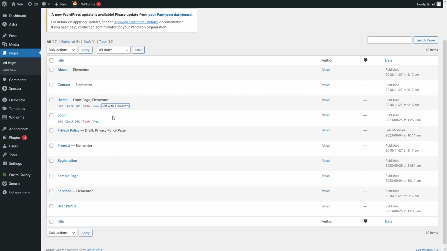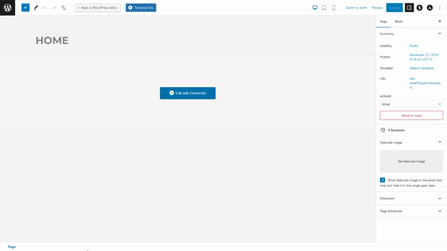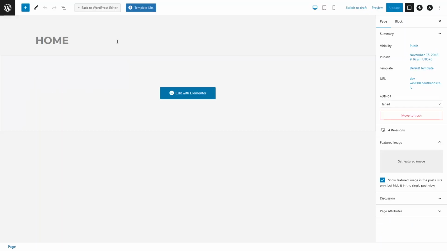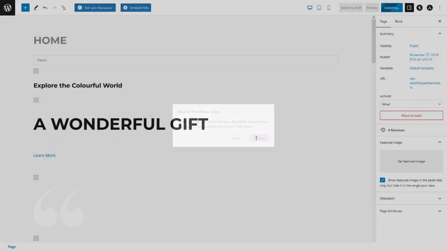But if I just try to do the same thing with the block editor, so let's just click on the edit here, and it would navigate us to the block editor. So as we know that this template is actually compatible with the Elementor, as you can see this. But if I just try to edit this with the block editor, if I just click on this, you can see the warning here. So if I just switch to the WordPress default editor, which is actually the block editor, my current layout, design, and the content might break. Okay, so let's click on the continue.